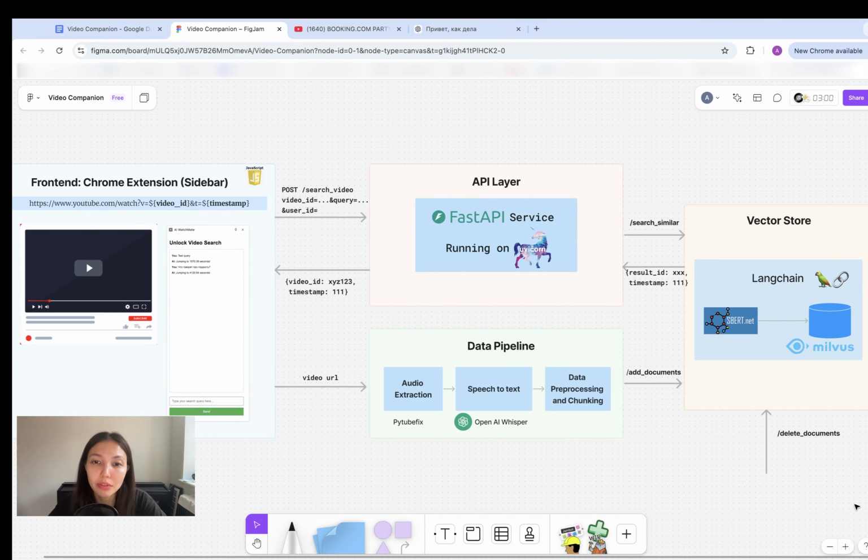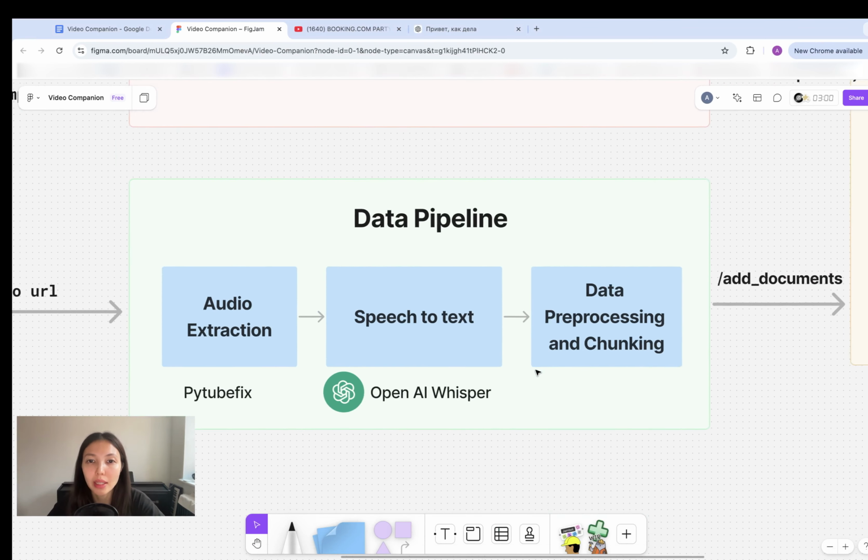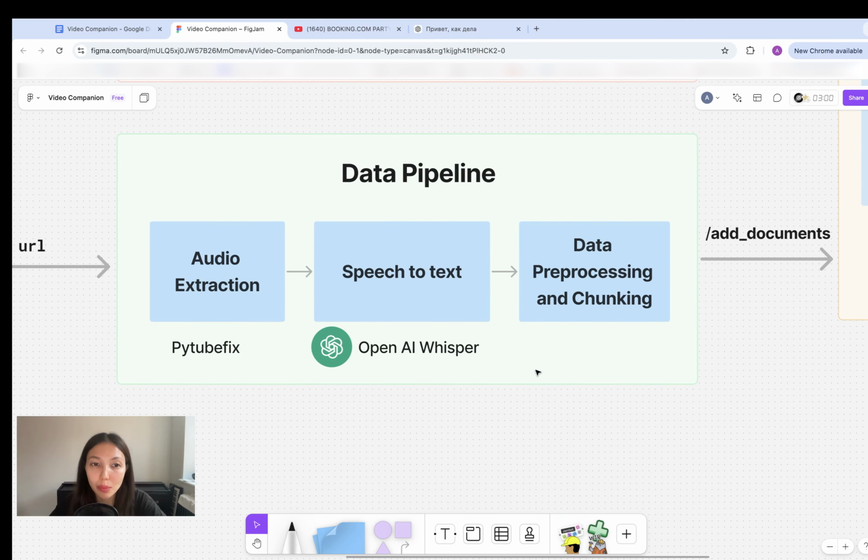Let's talk about each of the components in more detail. The data pipeline has three main steps. Step 1, audio extraction, that extracts audio from a YouTube video using the PyTubeFix Python library and saves it locally. Step 2, speech to text. I used the OpenAI Whisper model because it's one of the most accurate open source models supporting multiple languages, including Russian, that I used for this demo.